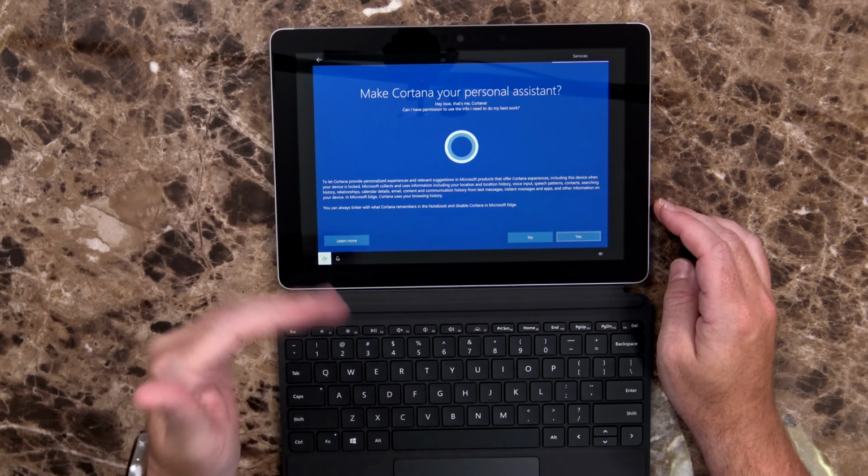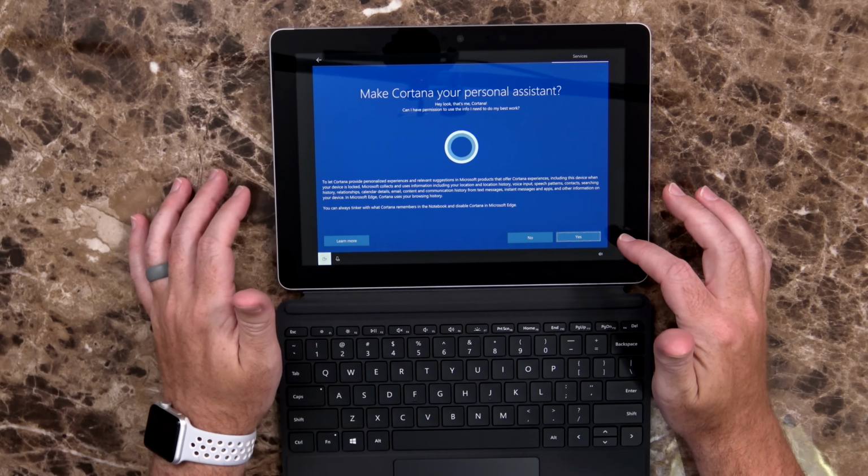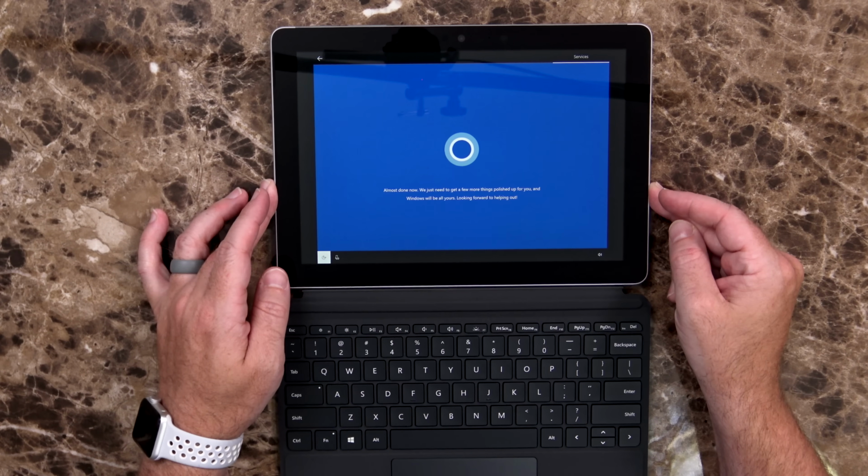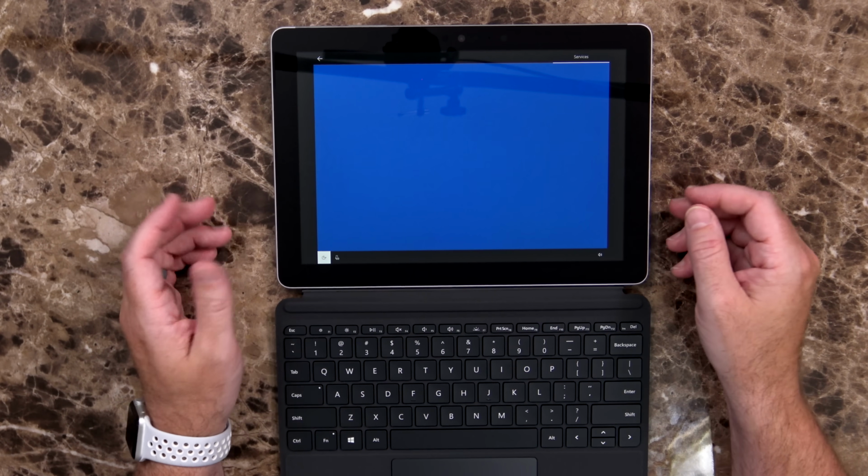I don't want to tie it to OneDrive. I don't want to use Cortana really. I probably should, just I've used it before and I wasn't a big fan. And it looks like it's almost done. All done. We just need to get a few more somethings.